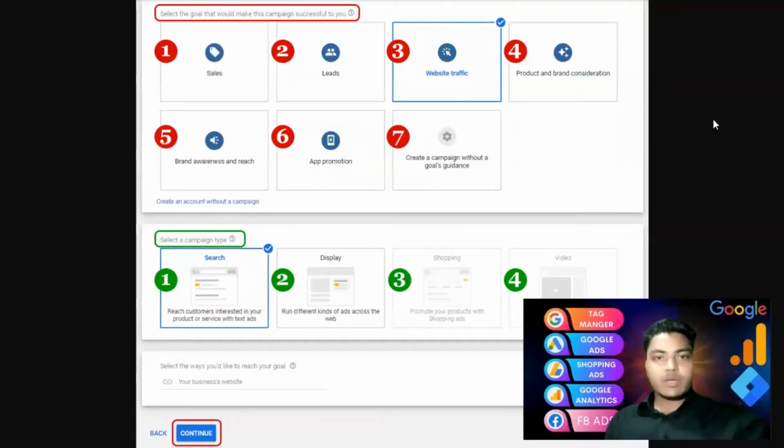So this is our campaign structure, and we will create 7 types of campaign here. Campaign goal is the goal that makes our campaign successful. The options are sales, leads, website traffic, brand consideration, brand awareness and reach, and app promotion. We will create a custom audience and custom campaign here. And here is our campaign type: search type, display type, shopping type and video type. We will see them later.